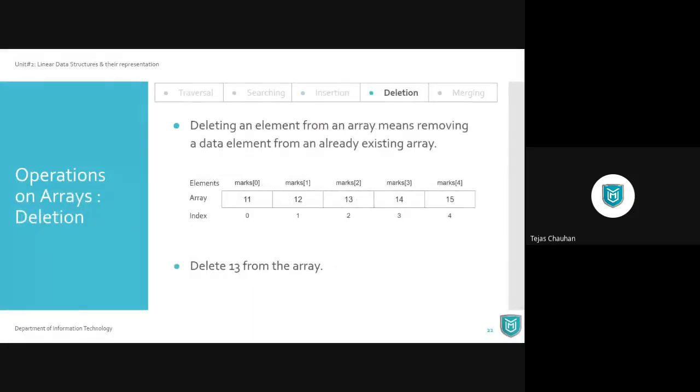Then next is the deletion process. Delete an existing value from your entire array. Let's say you have been given this array of 5 elements, 11, 12, 13, 14, 15 is the value, and you want to delete 13.